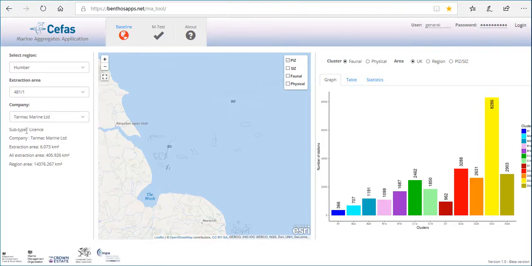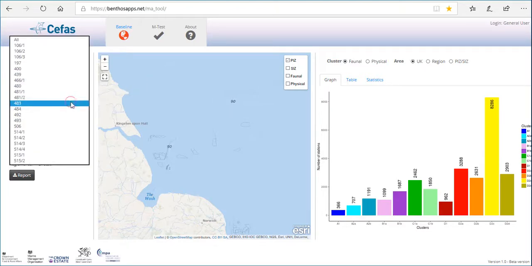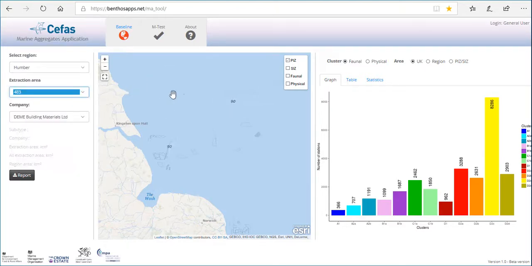And the reason for doing that is that that'll change the information here, and if you want to produce a baseline report, then you can log in, and that'll bring up a button, and it will make sure that the relevant company name is on the front cover. So having made our choice, we'll go back to area 483. Let's come over to the map.